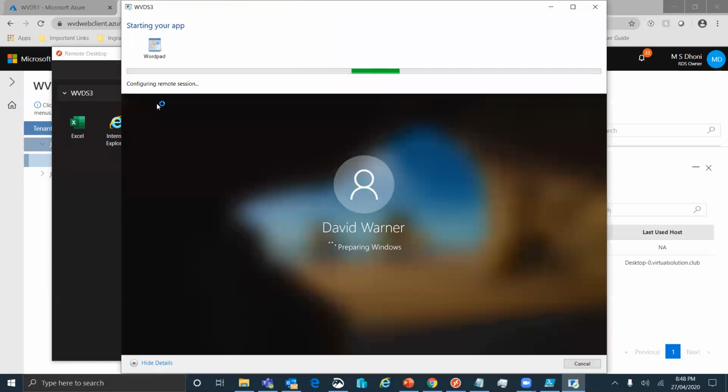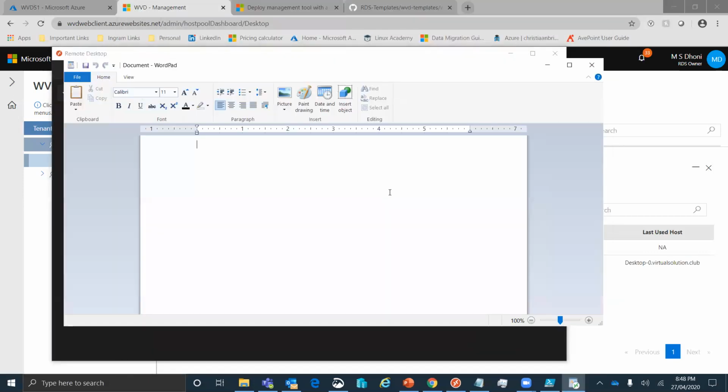If I go to the details, as you can see in the back end, the user is getting logged on to the machine and WordPad is now open, right? So I can say this is David, test word.